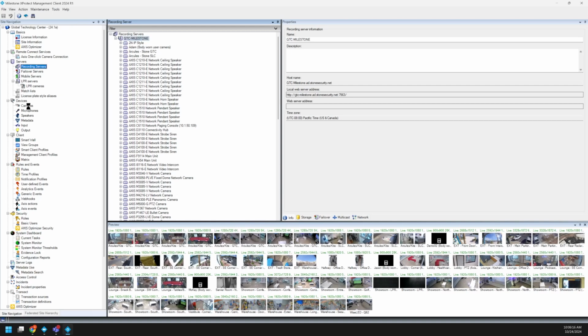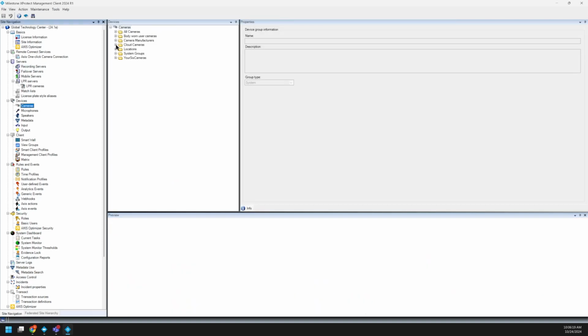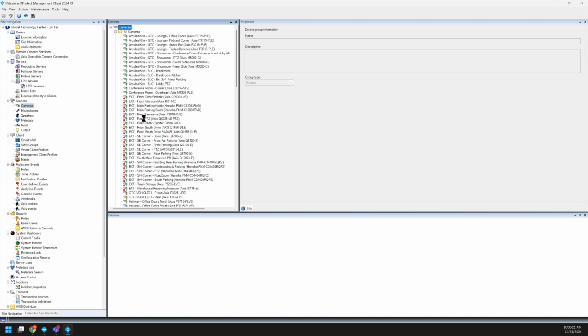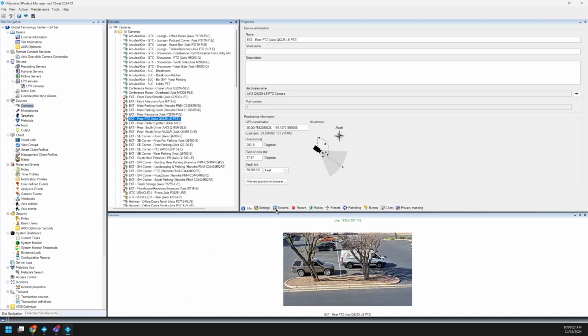You also see that in other places. For example, if we jump to a camera and we just select one of our cameras, info, settings, streams, tabs, and so on. So we have tabs across the bottom that appear in context to the module that we're looking at.